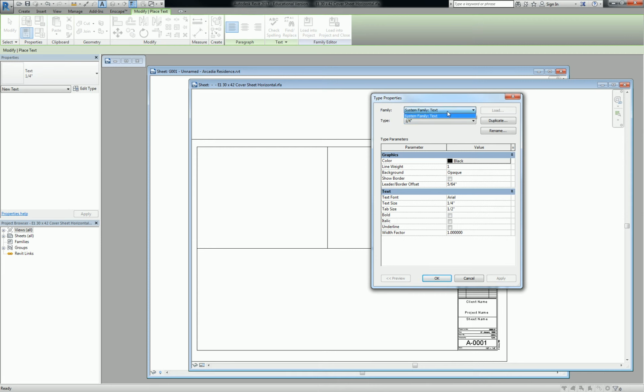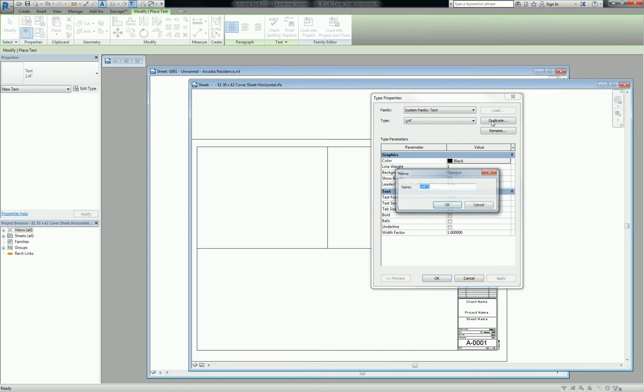I want you to be aware of the fact that families and types, and you've heard this before in a different context, but even our text has a family and a type. The difference is text families are system families, and they can't really be modified and duplicated, right? Because text is text. The only thing you're going to change in terms of text is your type, okay? So that's this right here. I'm going to duplicate that, and we're going to call this 1 inch.